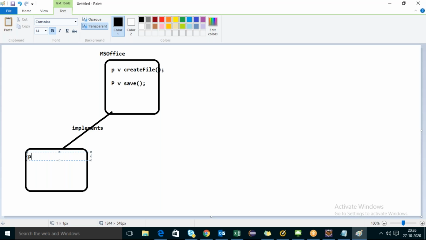What is the method here? Public void create file. Here what is the code I have to create? Let's consider this is a Word file. Here you have to write code to create a Word file. Very simple example, team. Public void save file. Here what code do you have to provide inside save file? Here you have to provide save Word file.